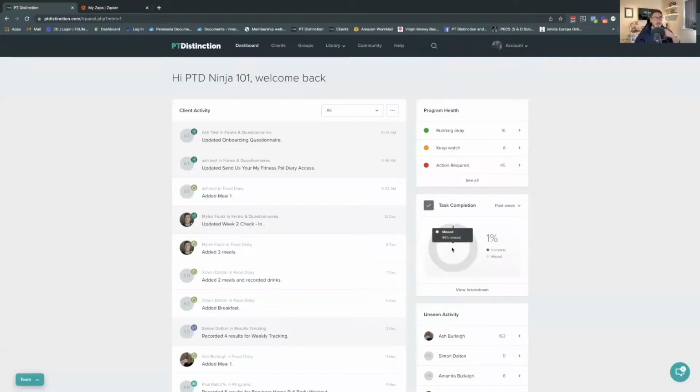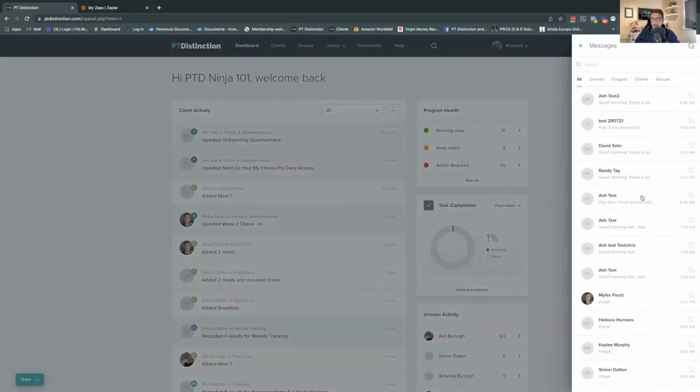So here we are inside PTD. Let's talk about what in-app messaging is. Well, first of all, you can find the in-app message bubble, if you like, down here in this bottom corner. When you click on here, you can see you have a list of all your clients, and it's split up into a number of different things.